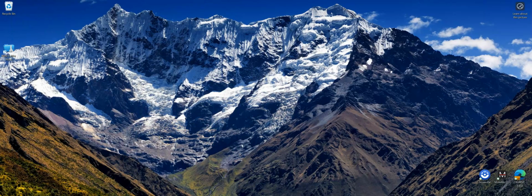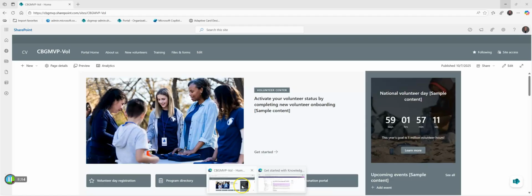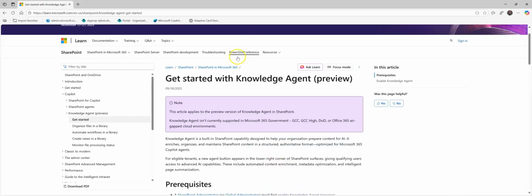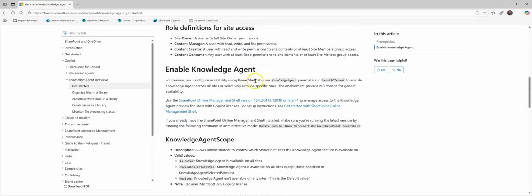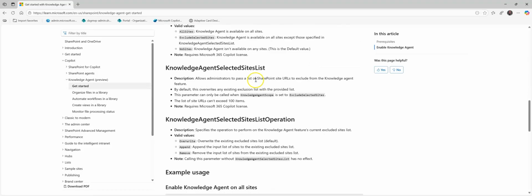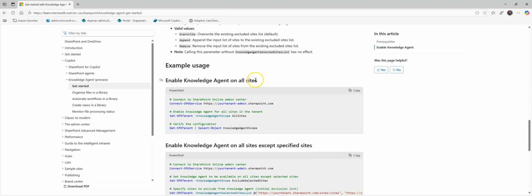All right, let's get started by talking about how we turn this on. So here I am at the Microsoft Learn site on this topic, getting started with the Knowledge Agent. As we mentioned, it is in preview. And so there's a couple PowerShell commandlets really to get it going here. And so we'll just jump down here to enable the knowledge agent on all sites.